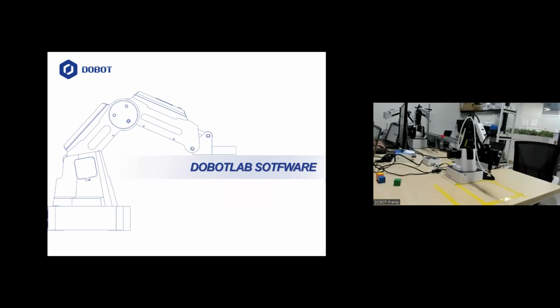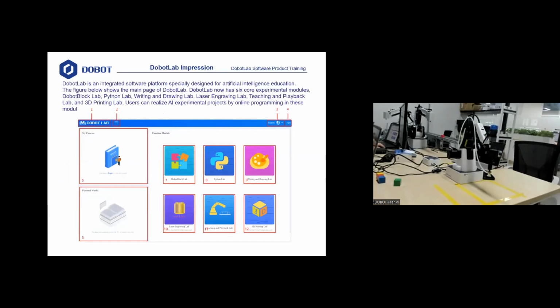And now, let me introduce our upcoming Dobotlab software, which is used to replace Dobot Studio software. That is to say, in the future, we will focus on developing Dobotlab and stop updating and maintaining Dobot Studio. Dobotlab is an integrated software platform specially designed for AI education.